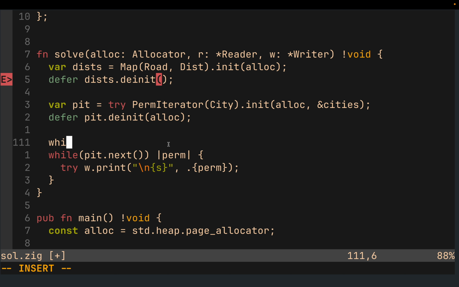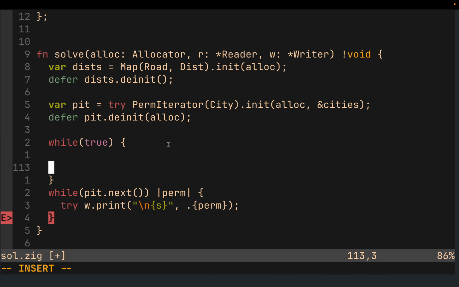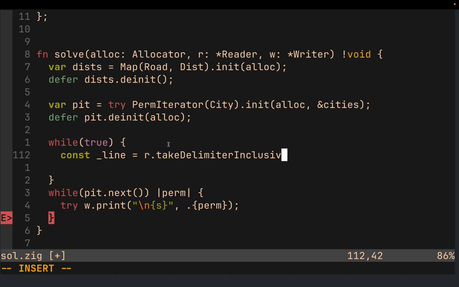So now we have to parse the file. And the way we're going to do this is, basically, okay, we're going to use the reader take delimiter inclusive. I'm going to try to speed up here, because I also want to go to sleep. And then we're going to catch the error, and we're going to switch on it.